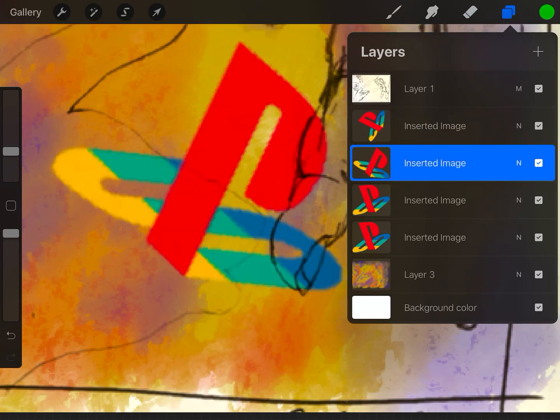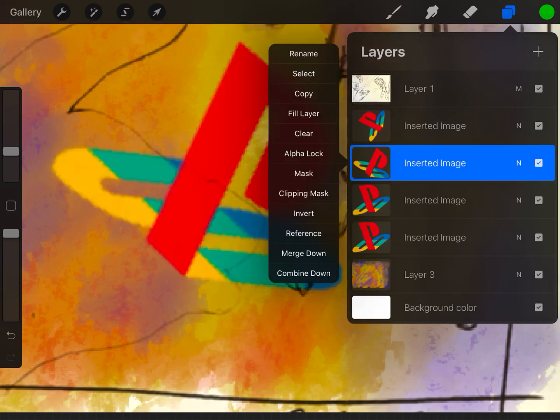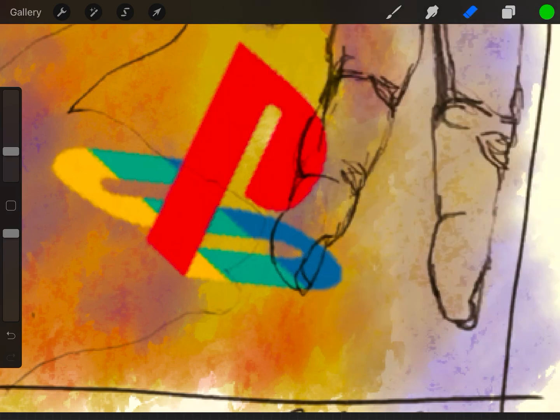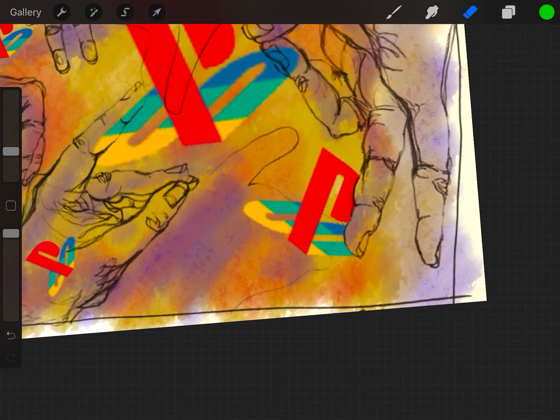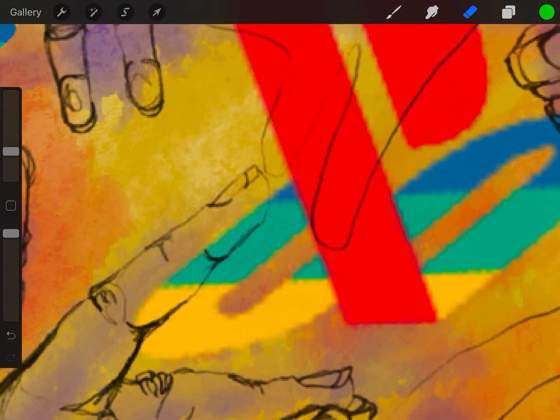So see how I did that? I hit it so I could see which one disappeared. It's this one. So I did that to make sure I'm on that image. And then I'm going to erase. Just like so. And that way it looks like that finger is overlapping that logo. And I got this one over here.